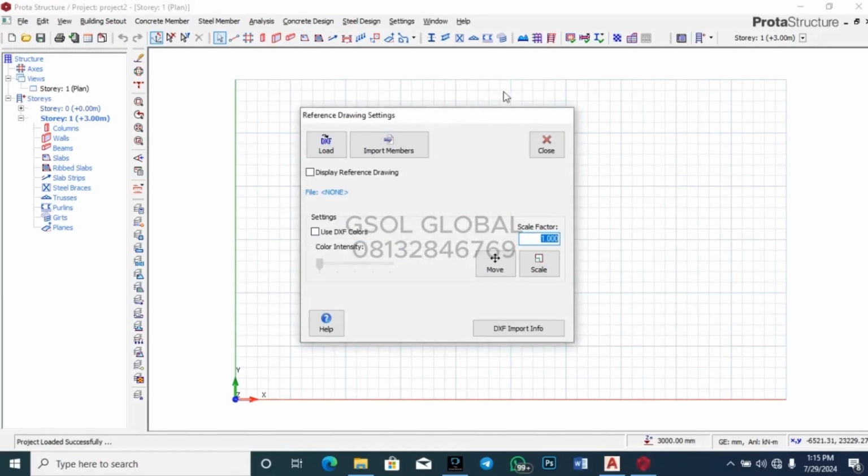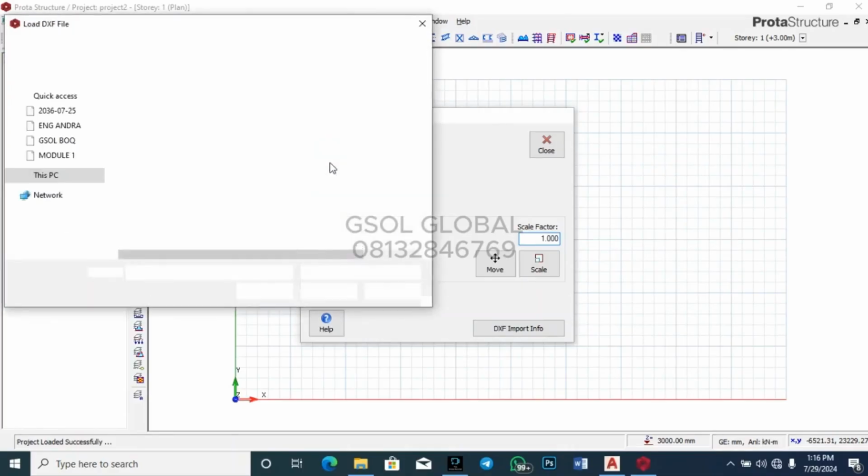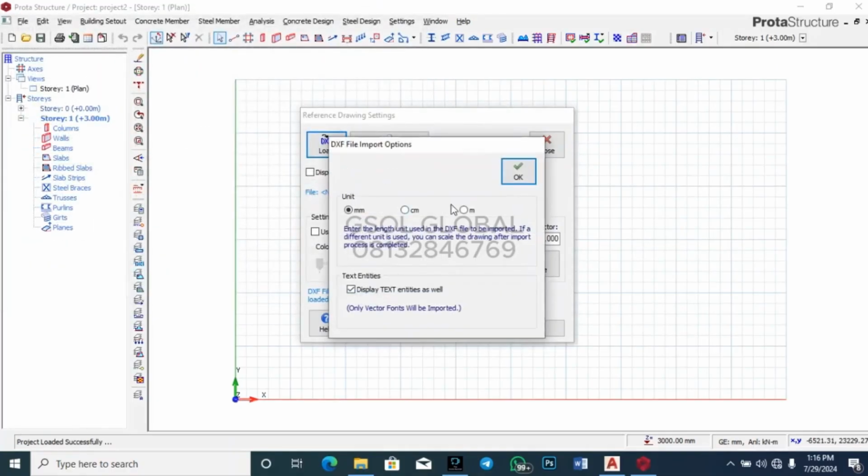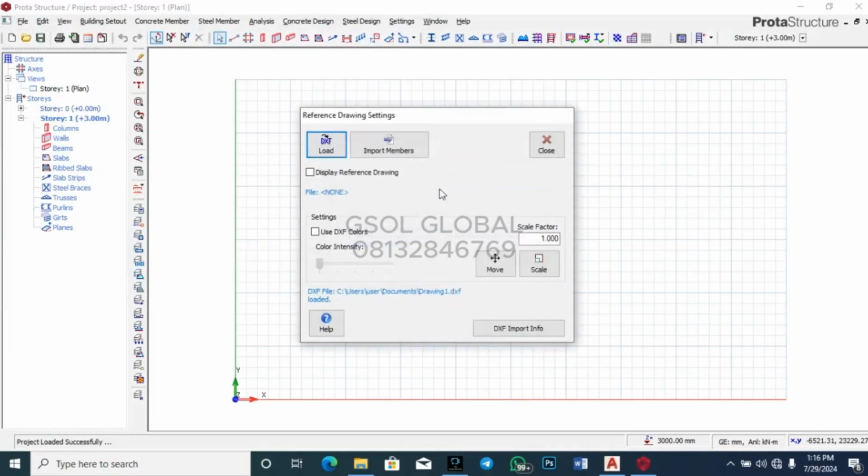And then wait a bit. This is the dialog box that pops up. So you click your load DSF file, and then for yours, just go to where you actually placed yours. This is mine here. So I'm going to open it and then leave it because my dimension is in millimeter, right? So click OK, and then you just go.